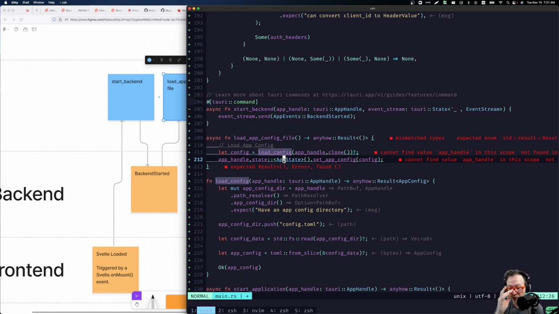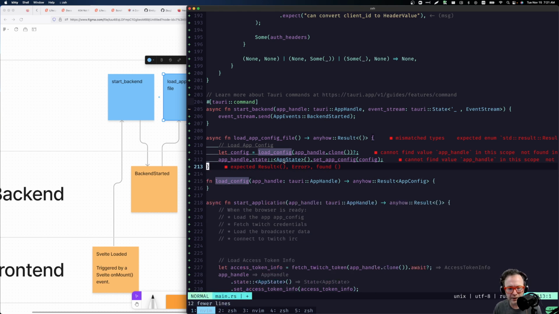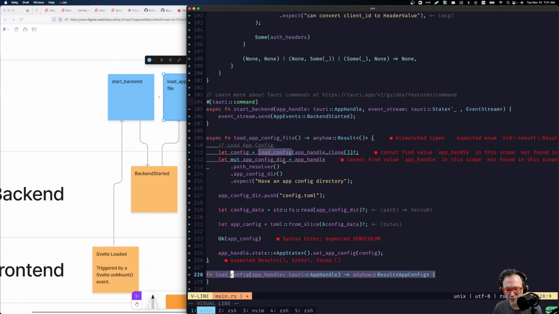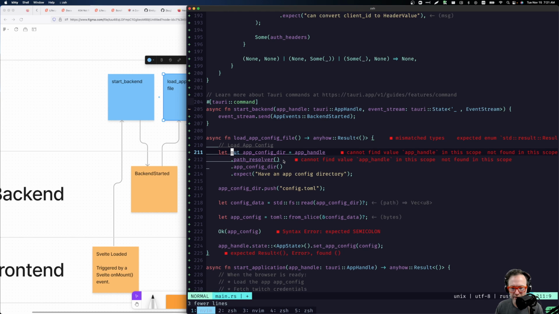I would also like to break down the app state a little bit more, because I don't like how that ended up. So let's do both of those at the same time. Let's simplify. We'll actually join these. All right, let's get rid of the old function. And the app handle.